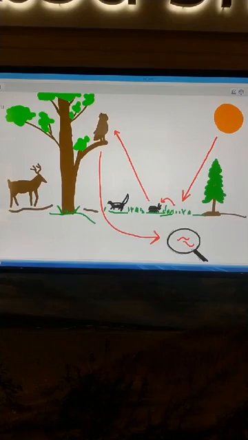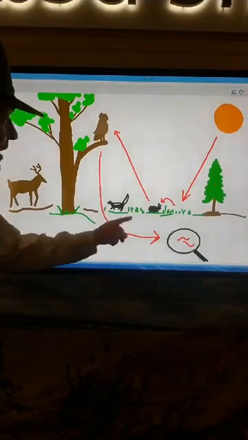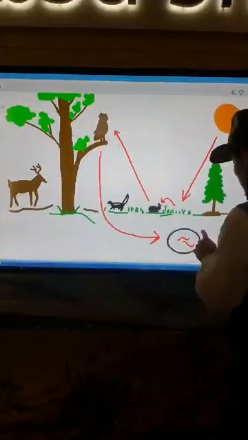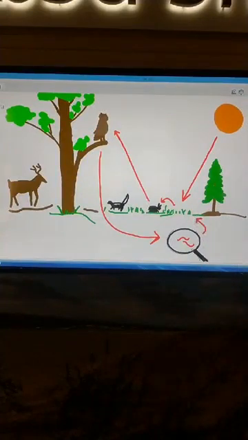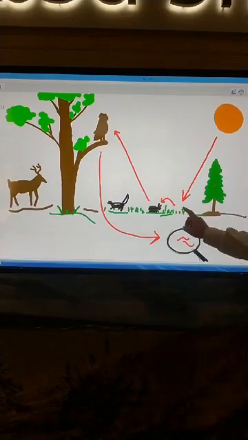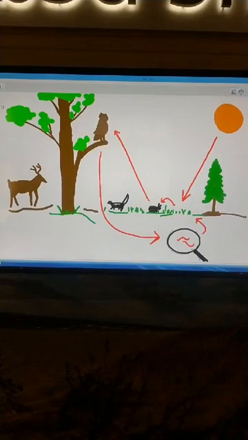The decomposers break down the energy from the owl and convert it into energy that the plants can use. The plants take up nutrients through their roots, so we have this little magnifying glass with some worms there. Those are our decomposers. And they transfer the energy back to the plants in the form of nutrients. The plants are getting energy from the sun and from the decomposers.